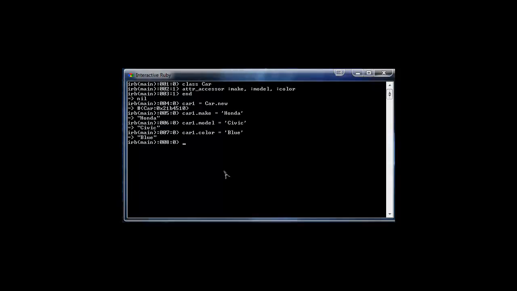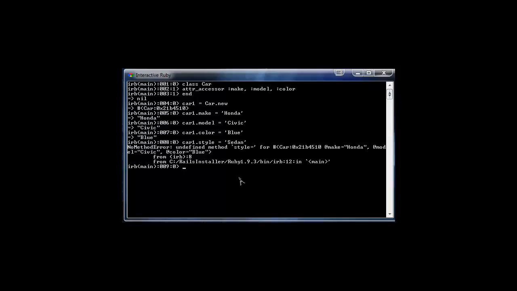If we try and add a property that wasn't defined in the class, like car1.style equals sedan, we get this error that says undefined method style, or undefined property. So you have to define your properties in the class in order to have a property.